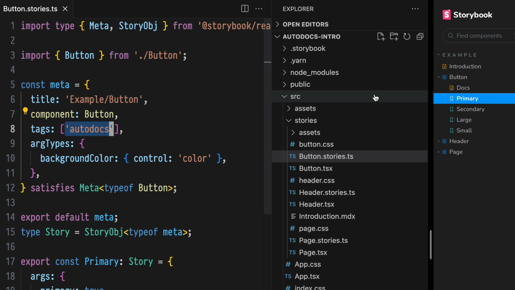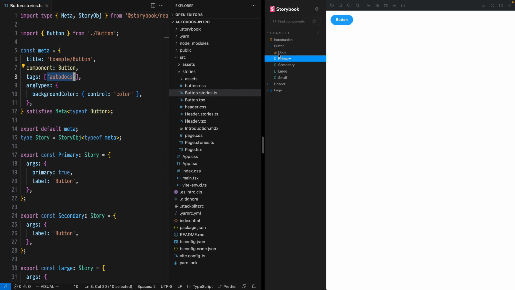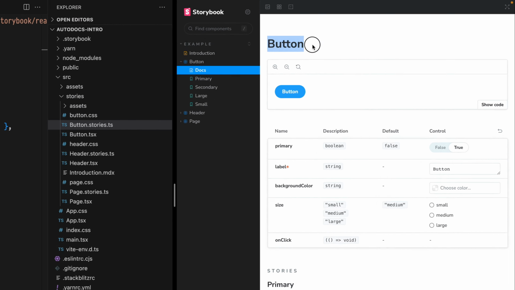You are probably spending too much time writing documentation. So in today's Storybook quick tip, I'll show you how to generate documentation from the component code you already have using Storybook 7 Autodocs. Let's dive in.